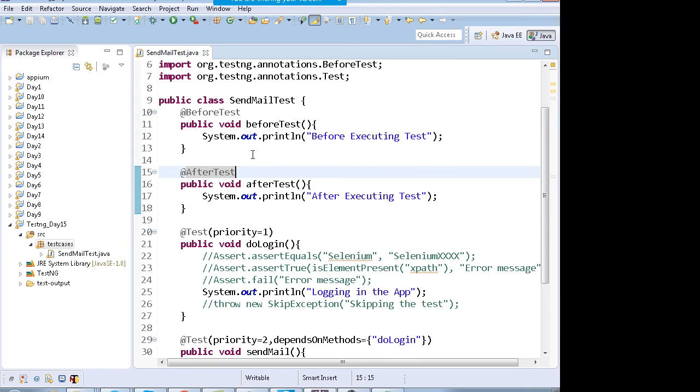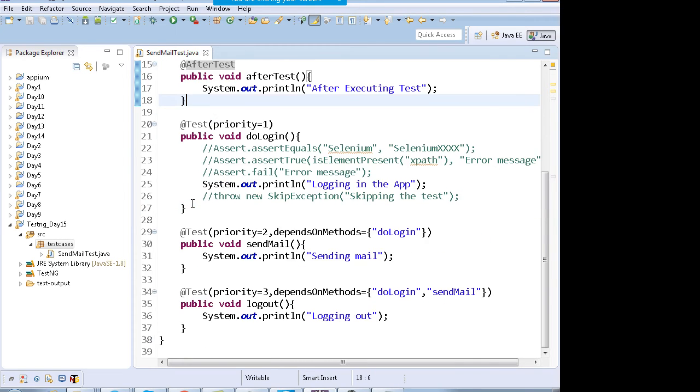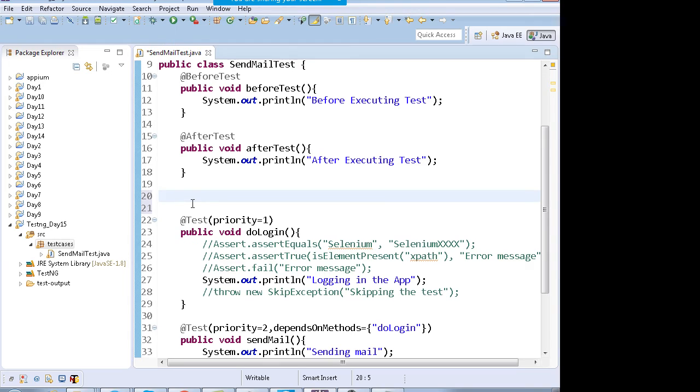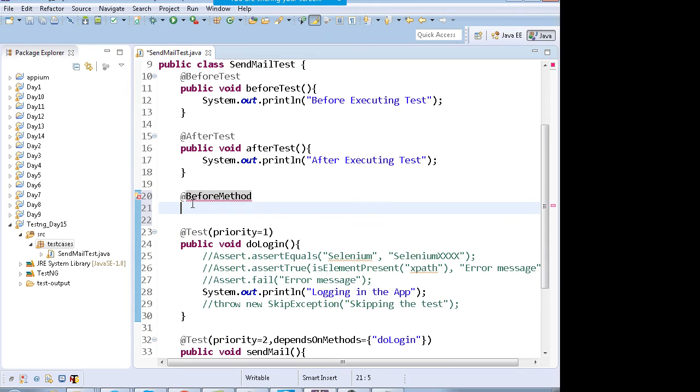Suppose you want to do something before all the test cases. For example, you want to open a browser or you want to connect to a database. Whatever the thing is, you want to do some initializations, you can do that before running each test, and after running each test you can also do something. It is required at times. Just keep it in your mind. Similarly, you have got @BeforeMethod. Public void, I'll write beforeMethod.